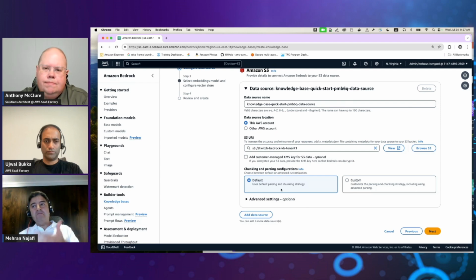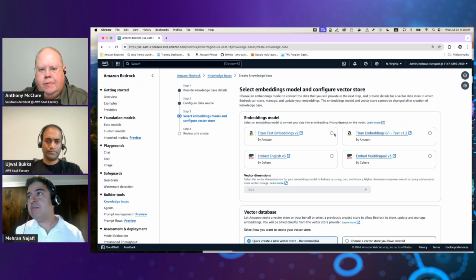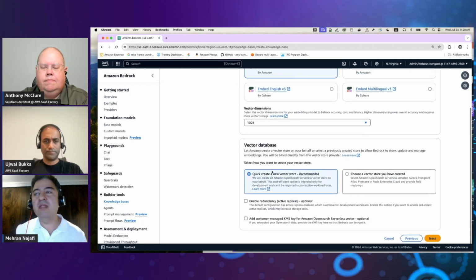Nice. So for now, let's go with the default chunking. Now, that's relevant to the question of what the LLM role is here. First, we need to specify an embedding model. This is for creating a vector representation of the data stored in the S3. So I'm selecting a Titan embedding version 2, with a vector dimension of 1024.